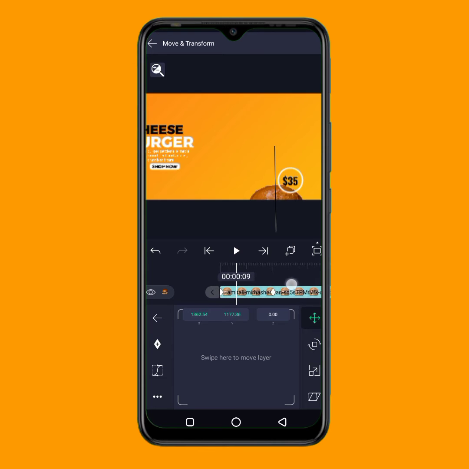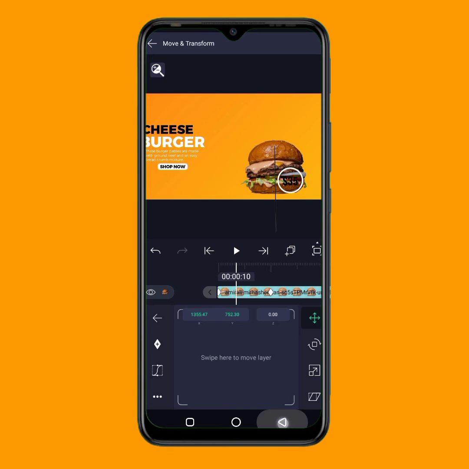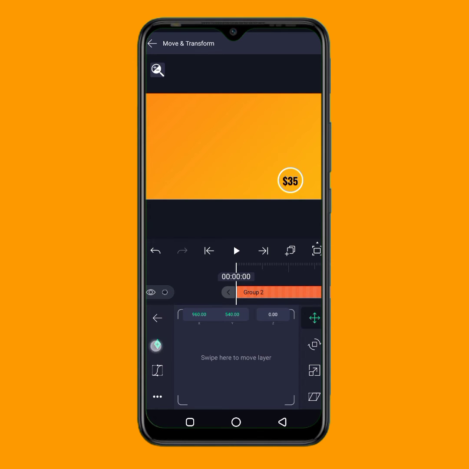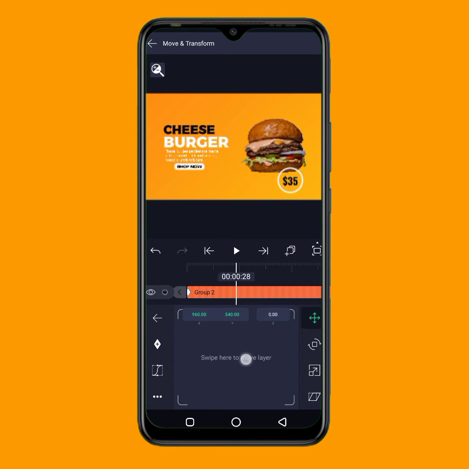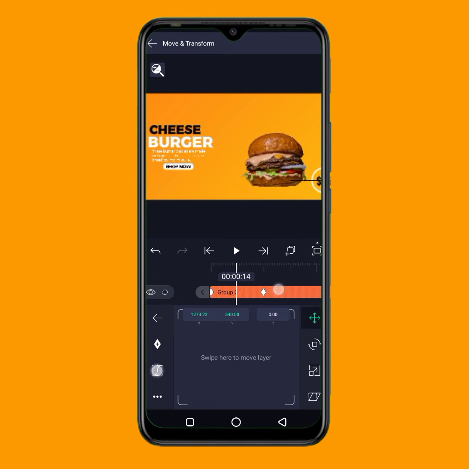Alright guys, so don't forget to add our curve. I'm going to paste the curve. Alright, then we will do the same thing to our price. I will add a keyframe at the starting point. Then at exactly 1 second, I will add another keyframe. At the starting point, I want it to be coming from here. Make sure you are following the red line. That is very, very important. Then I'll paste our curve.